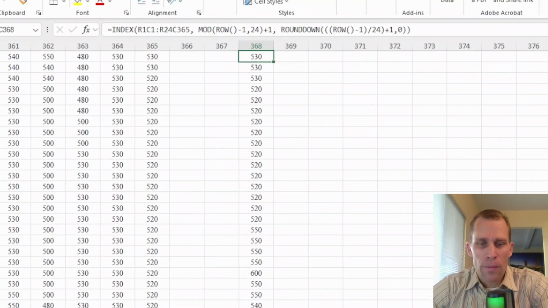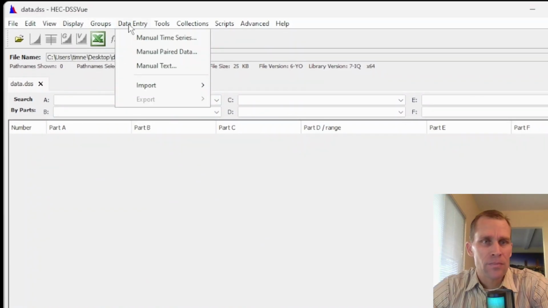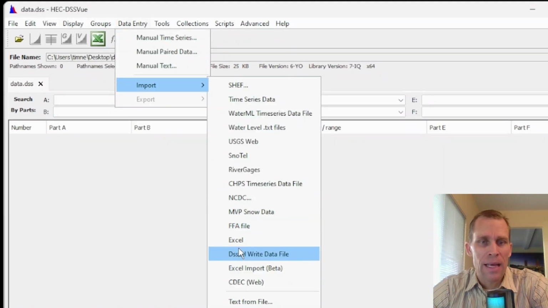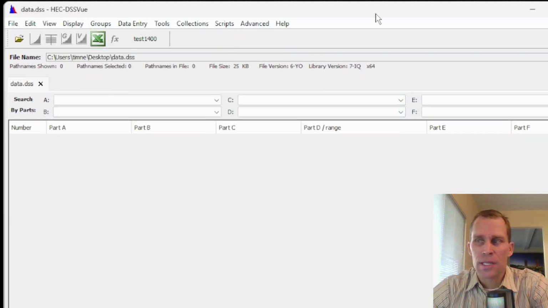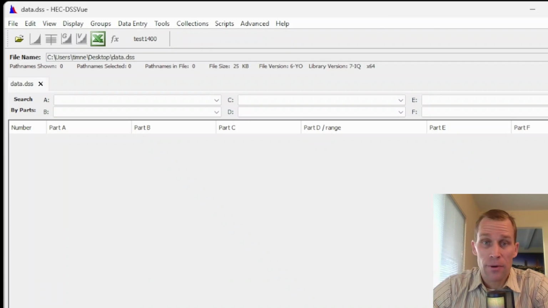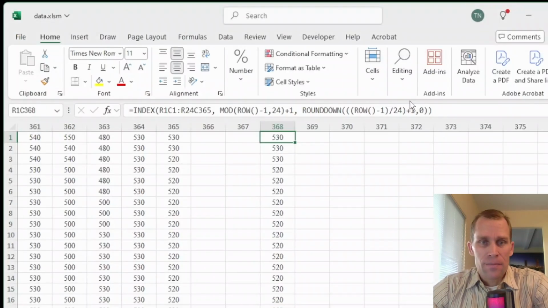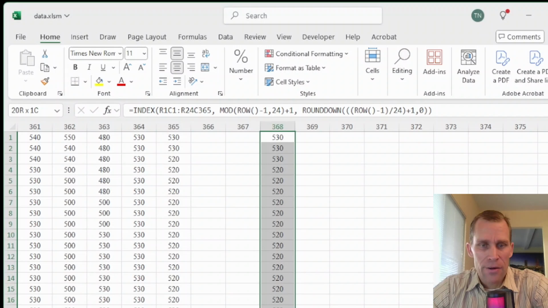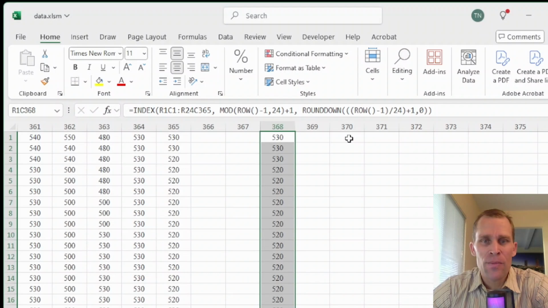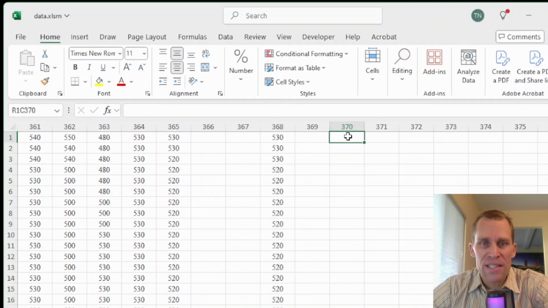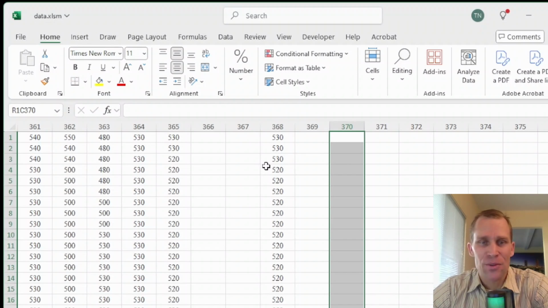Now you could go back to DSSVue, enter your data, import Excel, and then follow all the steps in that lesson number 5 to complete the tasks. But yeah, here are your data values. If you want to use a macro, I'm going to go ahead and provide solution 2 starting now. We're going to make column 370 the target column for the same values, the hourly inflow time series data for that year, but using the macro.